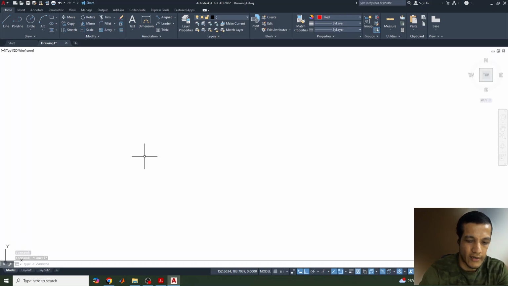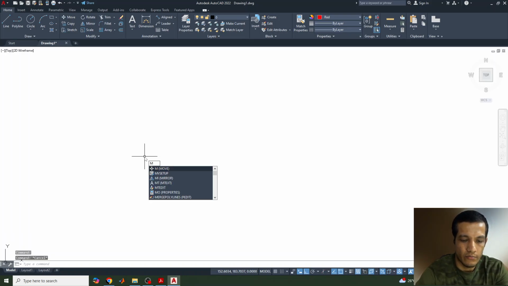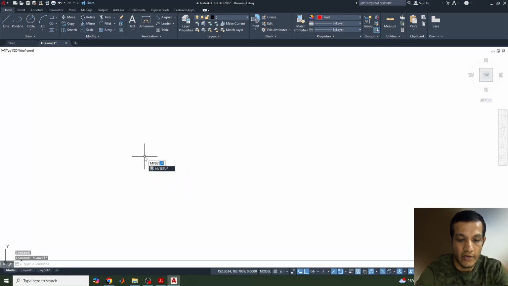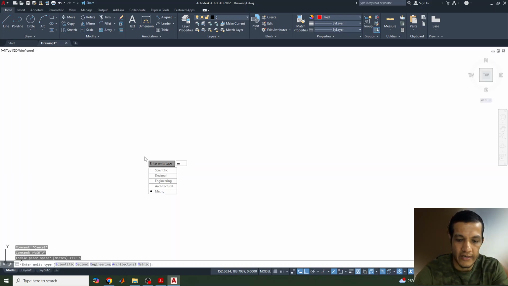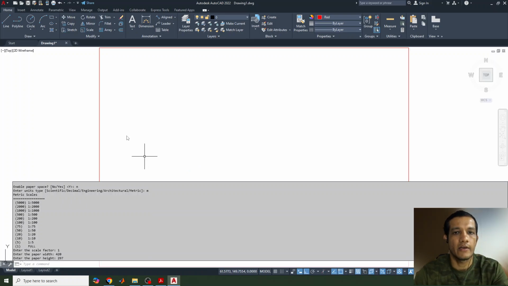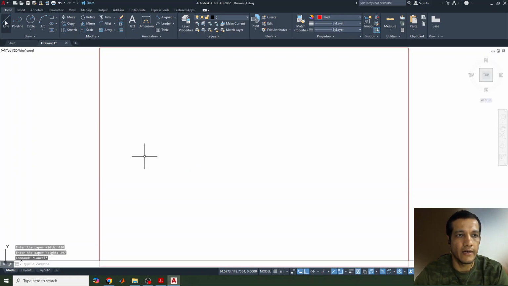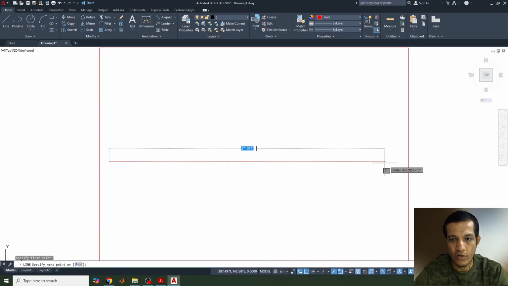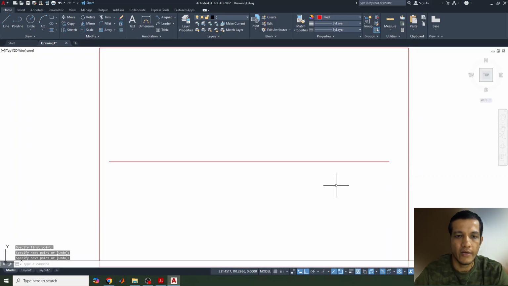Before drawing, let me complete my page setup, that is MV setup. I can go for it, or you can go for limits; you can do both. Paper space no, metric type M, scale factor 1, paper width 420 and 297. Here I have created the drawing space. Now I will select the line and draw a reference line here.